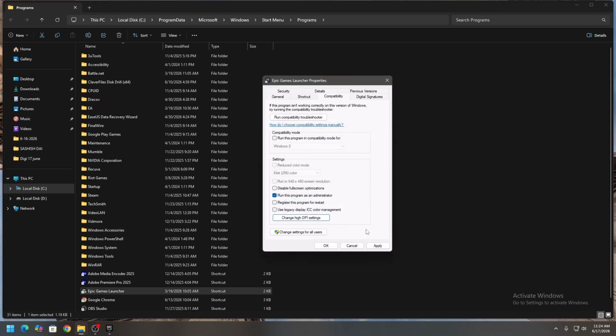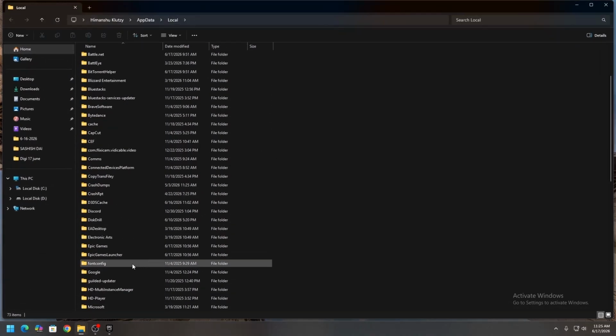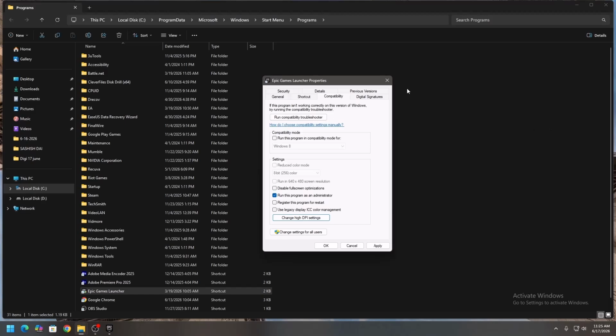However, if that doesn't, then you might need to simply clear your cache. Press Windows R, write %localappdata% and OK. Then you want to look for Epic Games Launcher and delete all the files inside of it, which will definitely fix your problem.